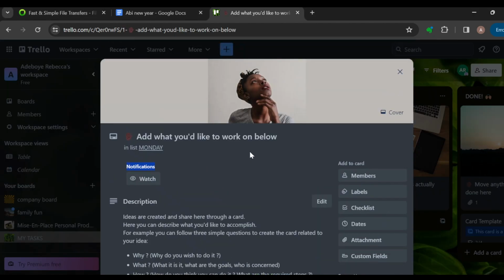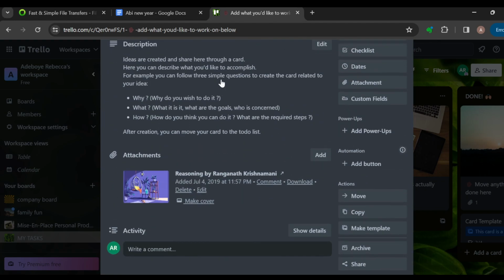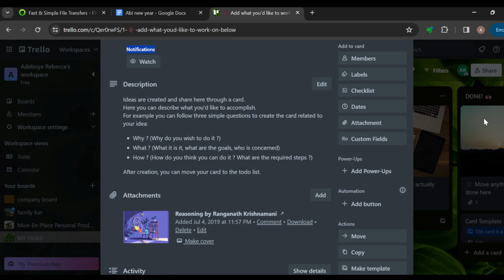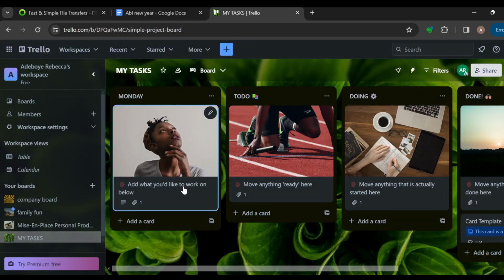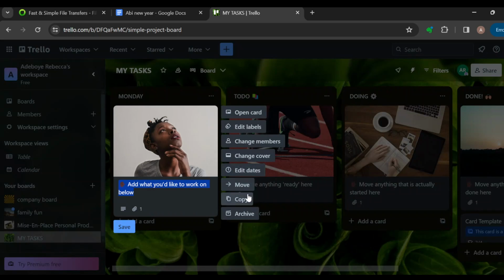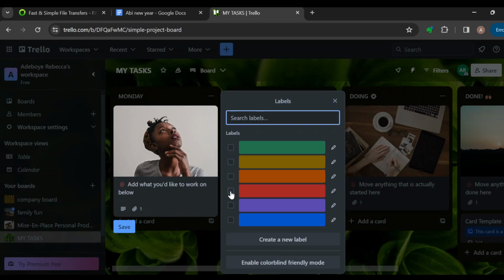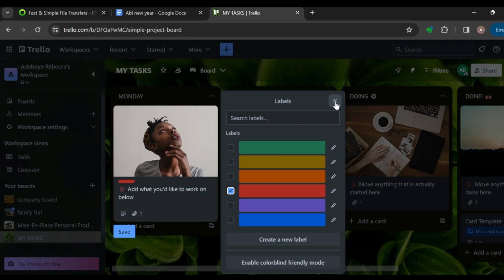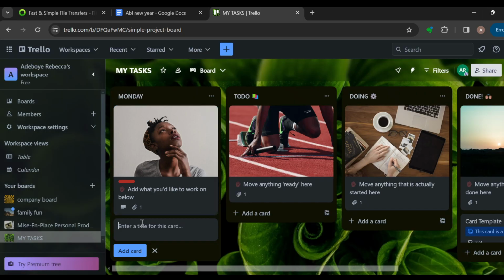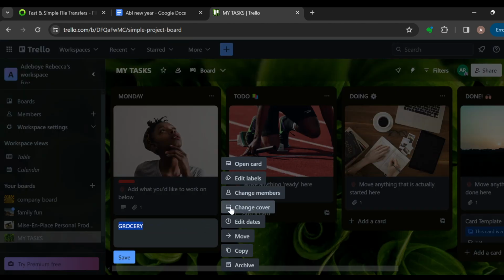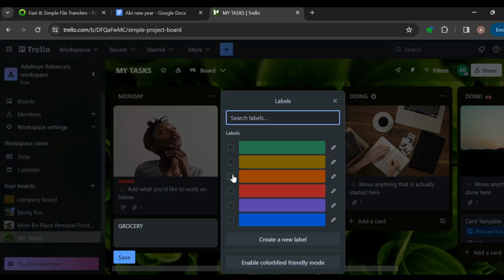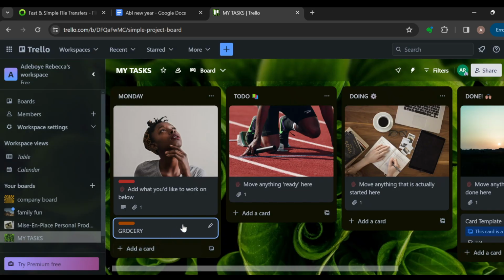For example, if you've added a list of cards, under this list, this is one card, so you can just give this card a label. If it is the most important one, you just add red to show that it is urgent. Then you can add another card. This card could be grocery, and then click on add card. After adding the card, you can give this a label too. Depending on the order of preference, you can use orange for this, so like that to show their order of preference.